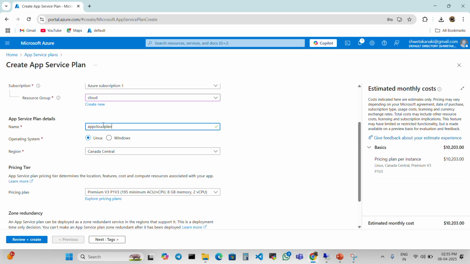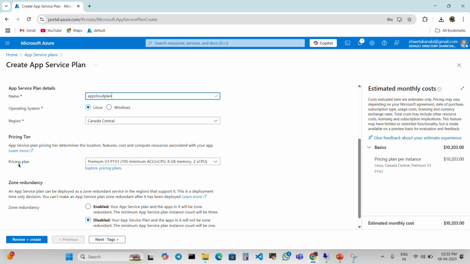You can see there are two types of operating system. One is Linux and one is Windows. So we'll select Linux and the region is Canada Central. After that, you can see the pricing plan. Right now the pricing plan is 8 GB, and the price of this plan will be $10,203. I don't want any payment for the app service. I just want to run it as a free trial.